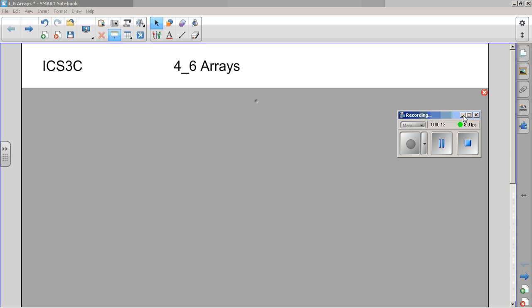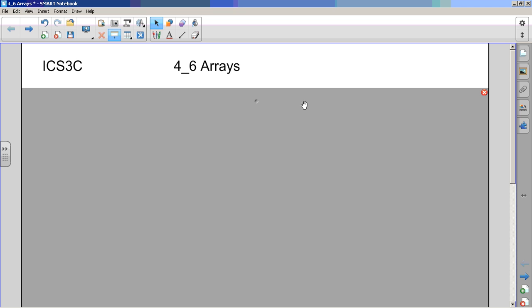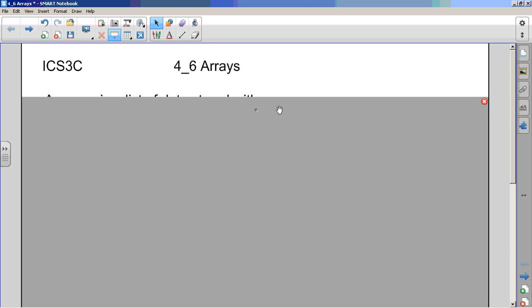And arrays are very, very useful in computer science and coding, and they're not too tough. Pretty easy thing to use in our program. So this lesson's about that.